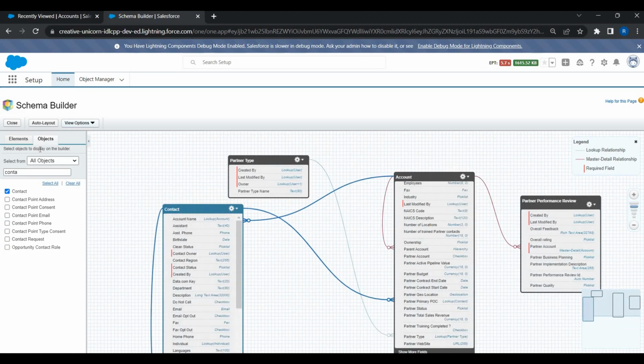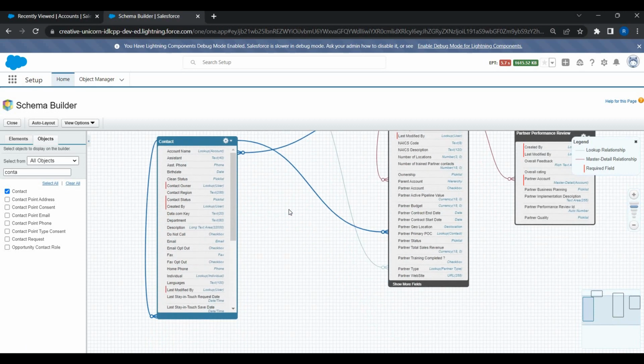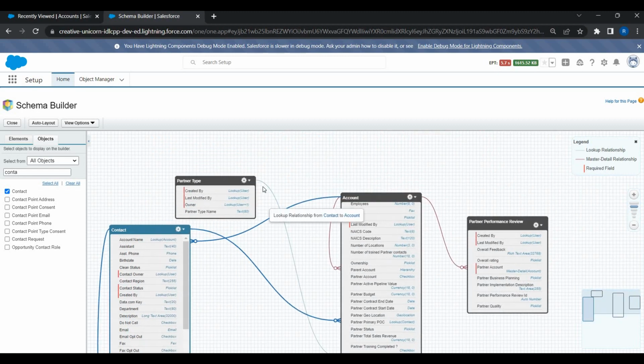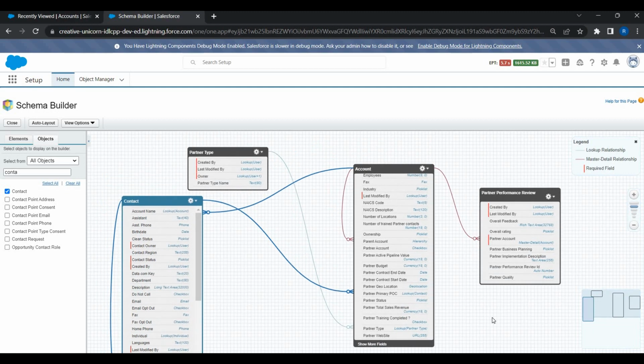Yeah, so I've just added the contact object as well in the schema builder, and as you can see, for every partner account there is a primary point of contact. This is basically a contact in our system, in our organization. So you can just see this, right? There is a lookup relationship between account and the contact. So we are managing the primary point of contact. So there is a lookup relationship. And yes, partner type, as I indicated before, helps to manage different partners, and there is a lookup relationship as well. So this is the data model for our partner management app.